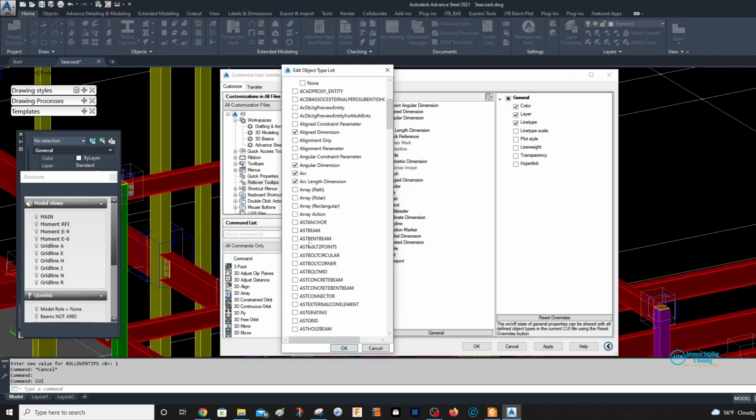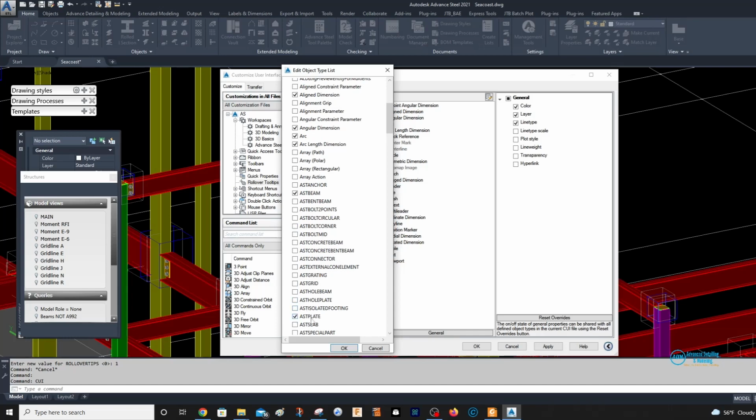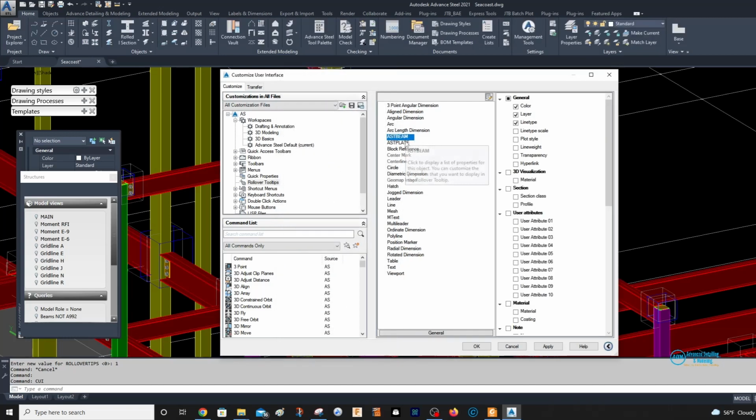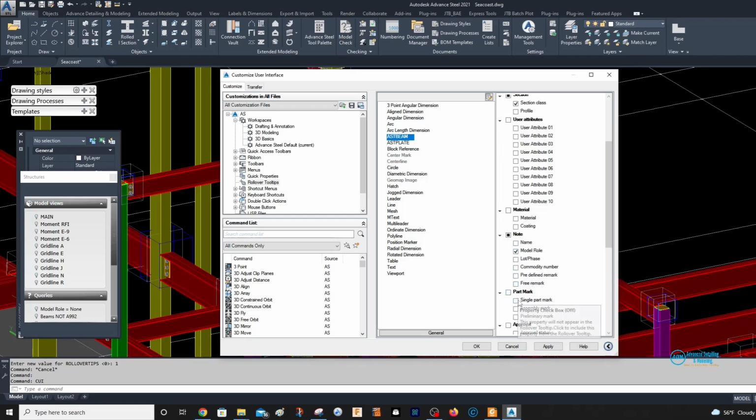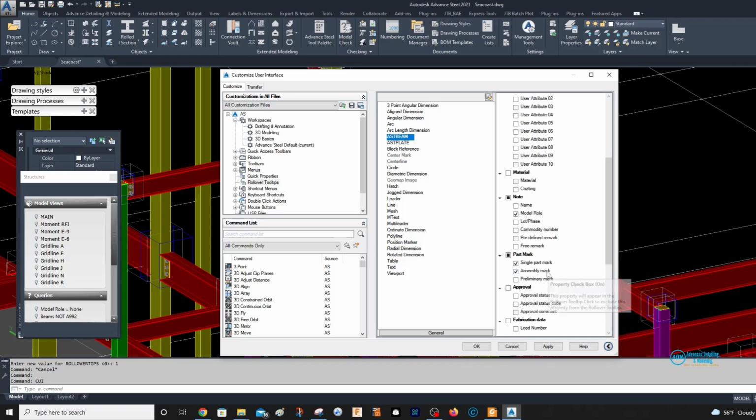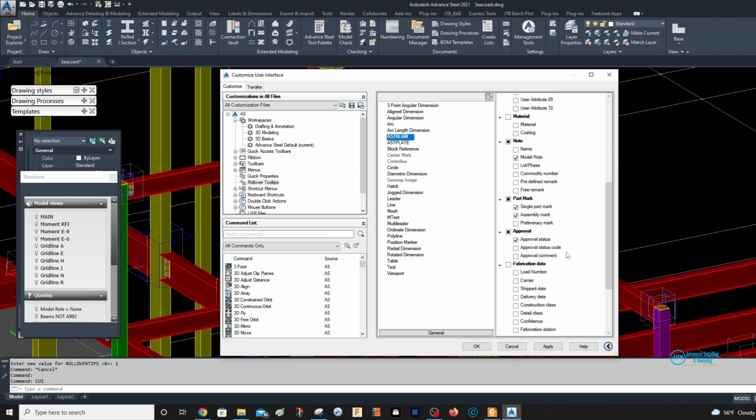So let's come down here and we want to do ASTM beam, and we'll also do ASTM plate. Okay, so they're added here. Now when I click on the beam, we can see it's coming in with the color and the layer, the line type. Let's add name, section class, and then what else do we want here? Let's do model role, single part, assembly number, approval status. And that's probably enough for now.